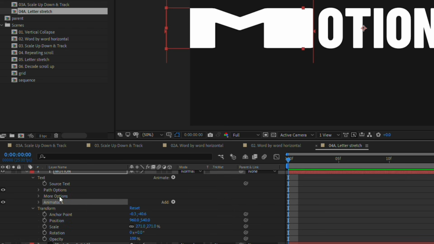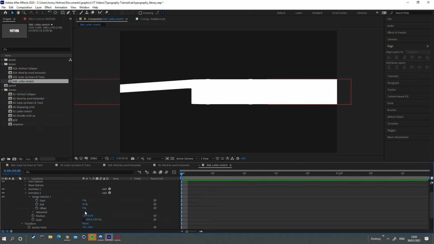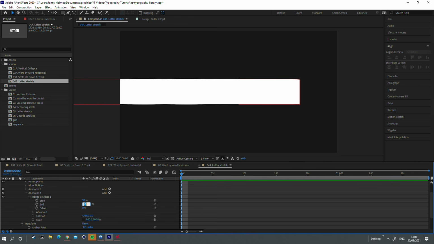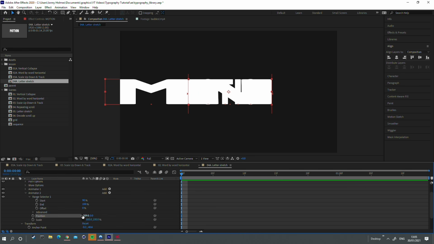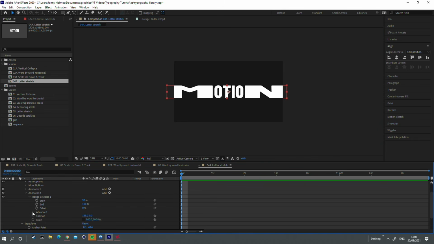So let's duplicate this Animator 1 by clicking it and pressing Ctrl D. And now you can see we've got an Animator 2. Let's twirl it down. Twirl down the range selector. And now let's select the final character instead of the first one. So let's start at 90% and end at 100%. And let's tweak the position. That looks about right.